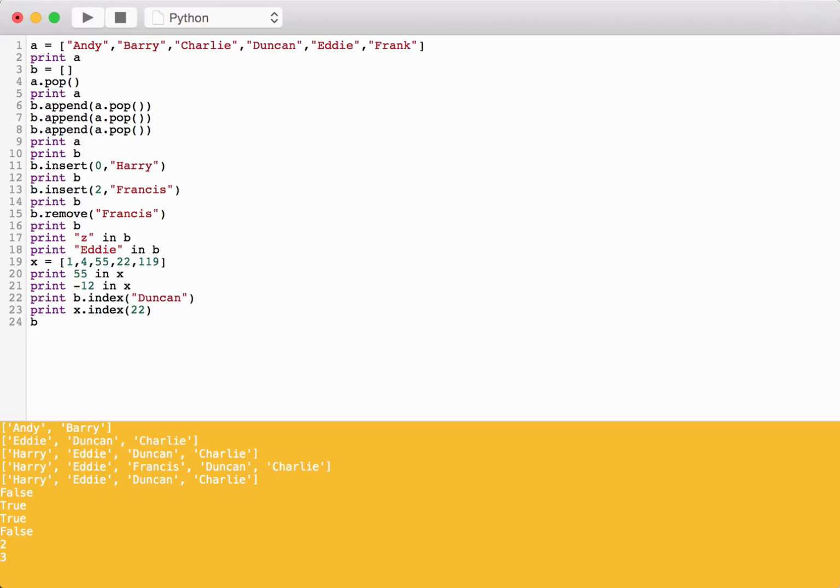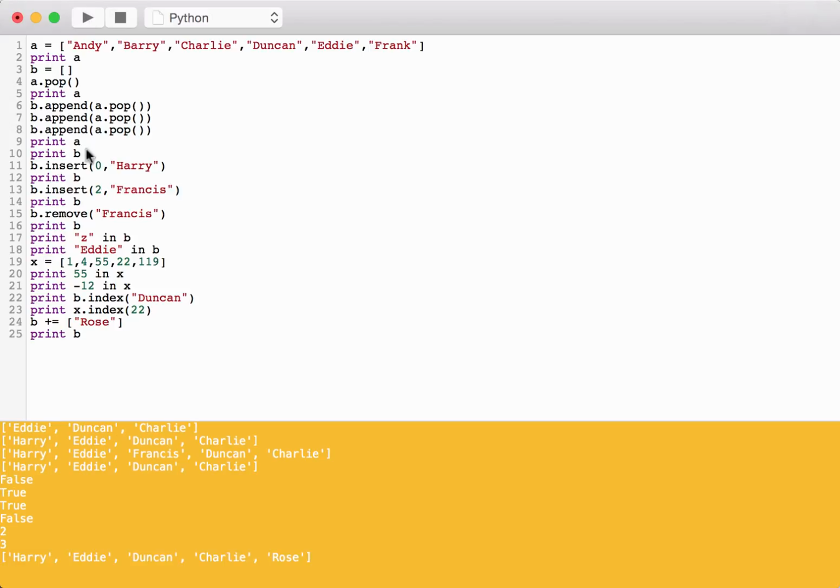So something we can do is say b plus equals, and let's add a new person to the list. Let's say Rose, and then we can print b out. And so now you see it stuck Rose at the end of the list. So I could do it again. I could do plus equals a, and then let's go ahead and print that out again. And so now you see it added the list A, which was Andy and Barry, onto the end of the list B.